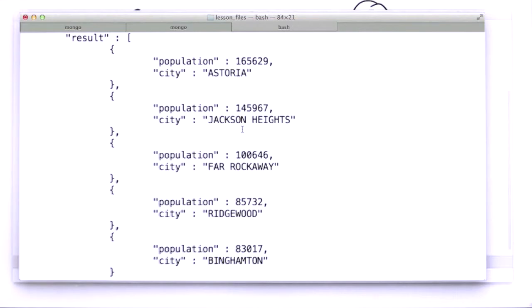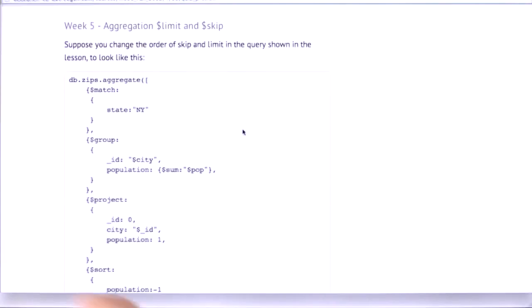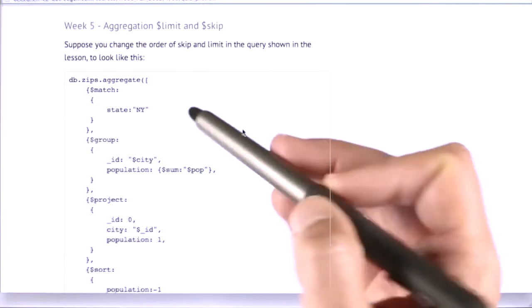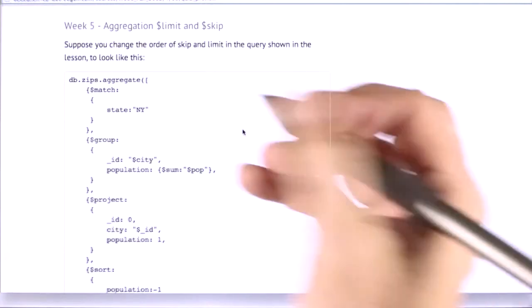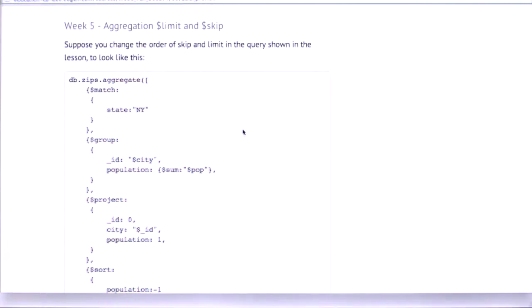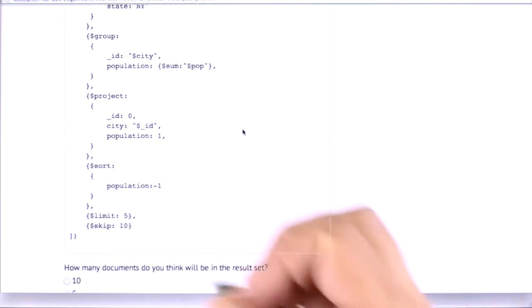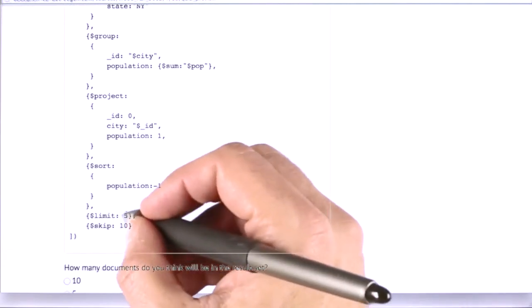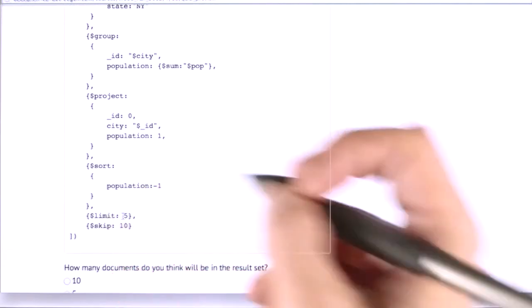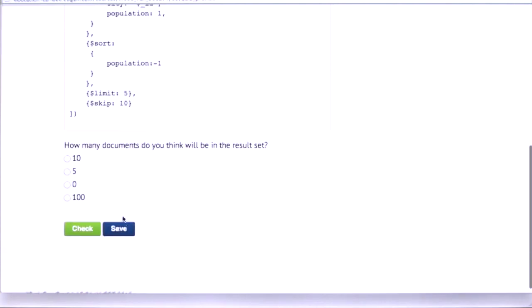Now it is time for a quiz. And here's the quiz. Suppose that you change the order of skip and limit in the query shown in the lesson to look like this. So rather than skipping first and then limiting, you limit and then you skip. How many documents do you think will be in the results set?